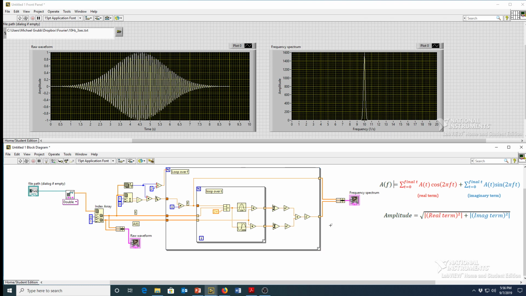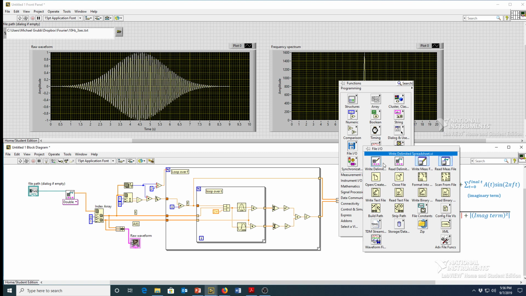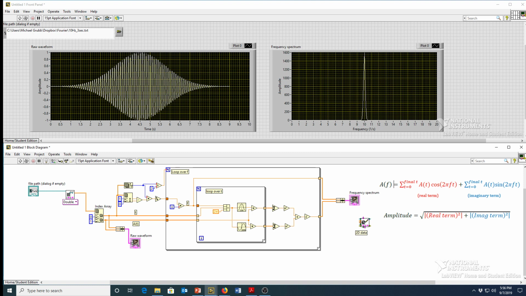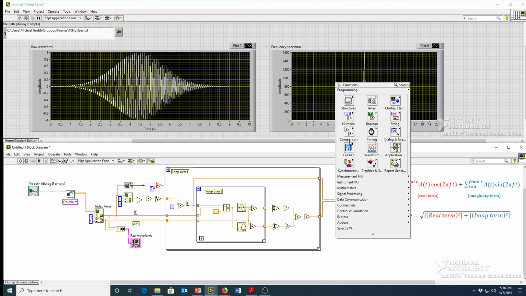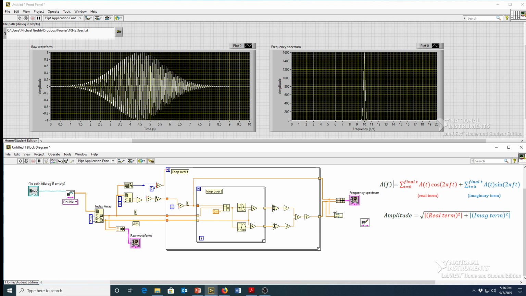One other thing I'll show you how to do is, let's say you wanted to save this frequency spectrum. So we've read the raw waveform from a text file. Maybe we want to save the frequency spectrum as another text file. And just go to File, Input, Output, and now we want to do Write Delimited Spreadsheet instead of Read. We need to get our data in the form of a 2D array again. Right now it's just two 1D arrays. So if we go to Array, Build Array, we can combine these X and Y values into a two-dimensional array, wired into the 2D data there.